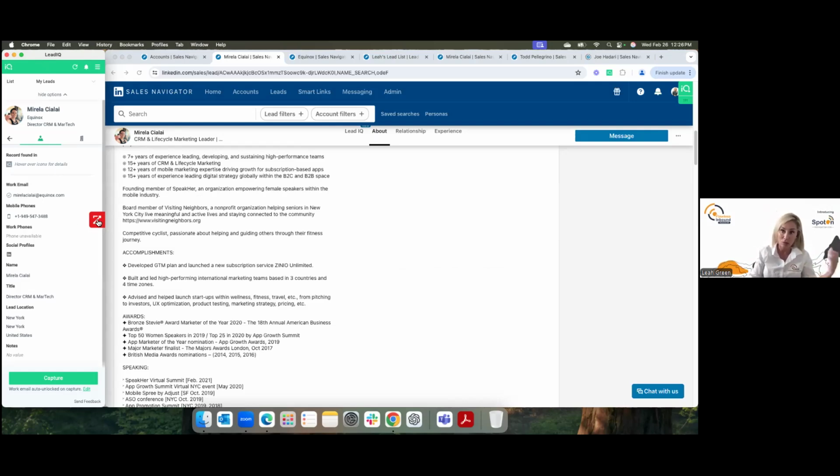That's not to say there's anything wrong with Zoom Info. I just personally found that Lead IQ for myself was much easier to use. You can use whatever you like, however you like to stack it. But that's just been my experience. I find a lot of outdated data in Zoom Info as opposed to Lead IQ.